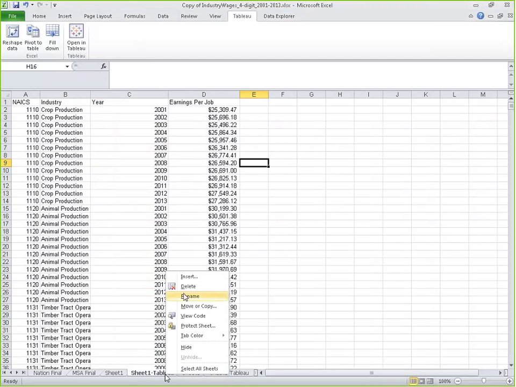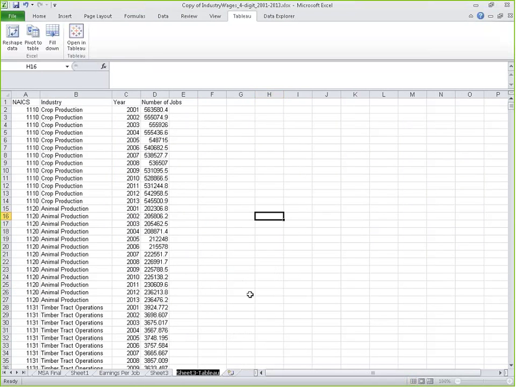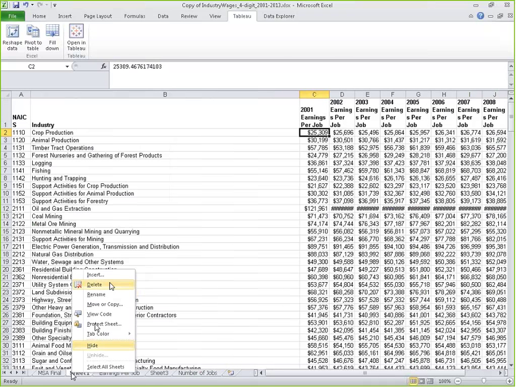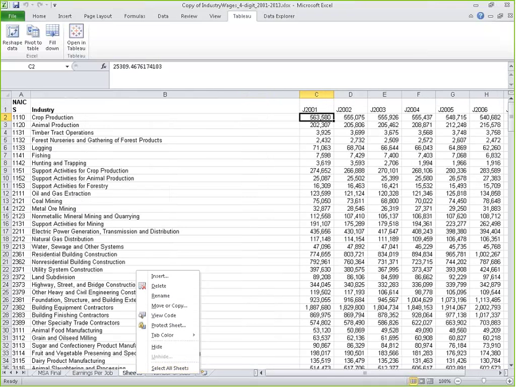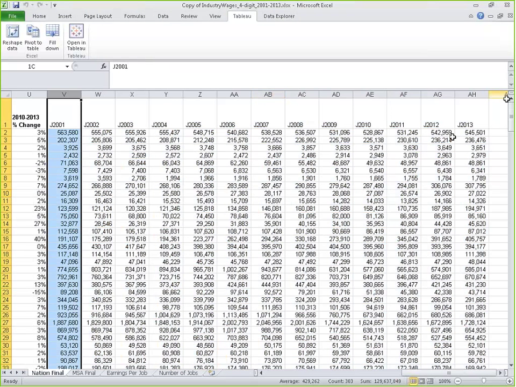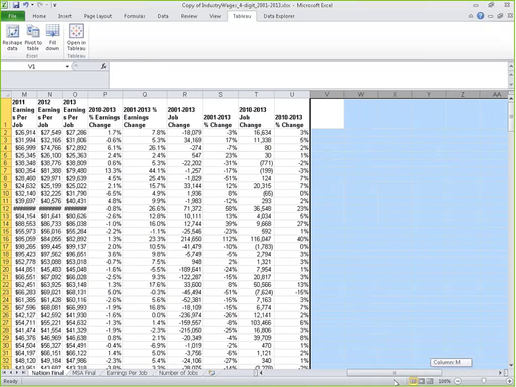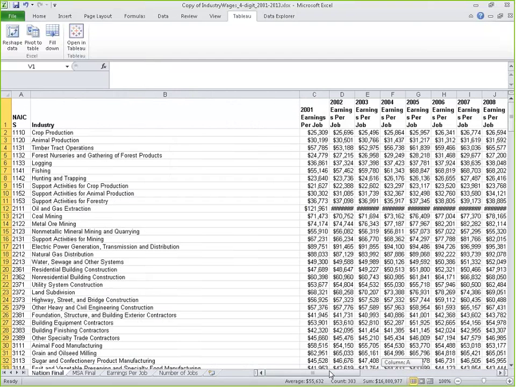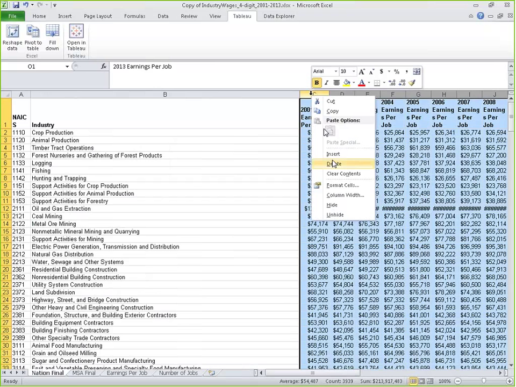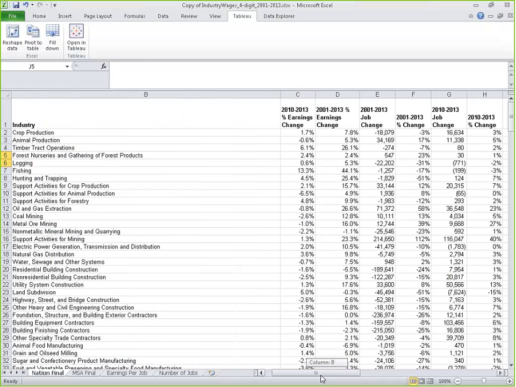So I'm going to rename these sheets. I'm going to rename this one to say earnings per job. I'm going to rename this one to say number of jobs. I'm going to get rid of sheet 1 and sheet 3 because we didn't really need those in the end. Great. And I can get rid of that stuff in here as well. And we only have just kind of the aggregated values in this sheet. So we have everything kind of in separate sheets right now. And when we get to the part about talking about joins, you'll see how we add these back together.